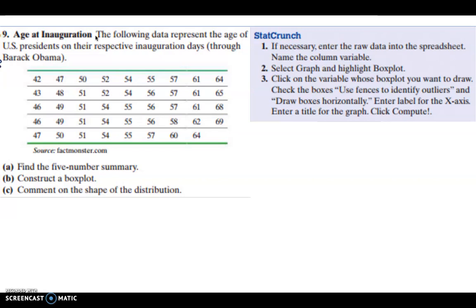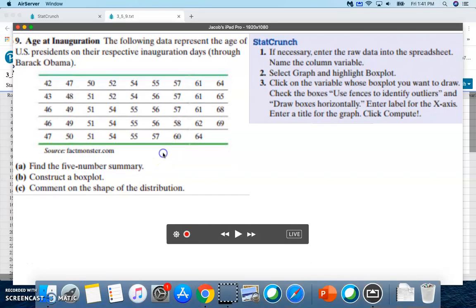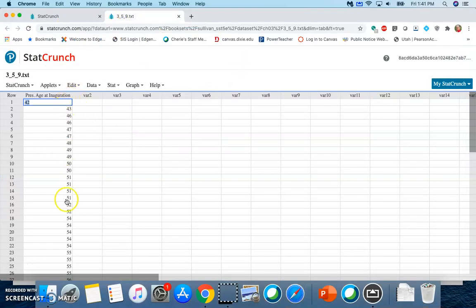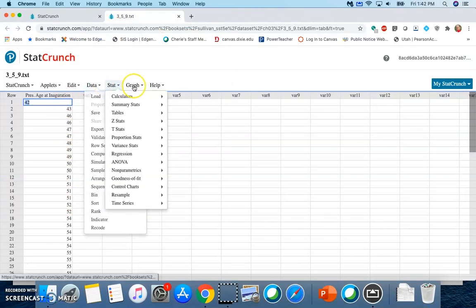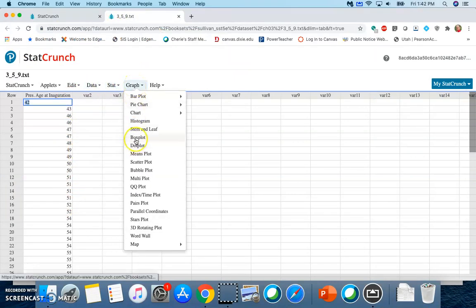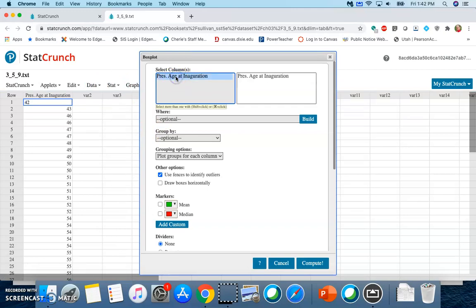So we've got the age at inauguration for presidents, up through Barack Obama, and we want to find the 5-number summary, construct a box plot, and then comment on the shape. So I've got all my data here in StatCrunch, and I'm going to go Graph, Box Plot. I'm going to grab the age of the president. I want to draw the boxes horizontally.